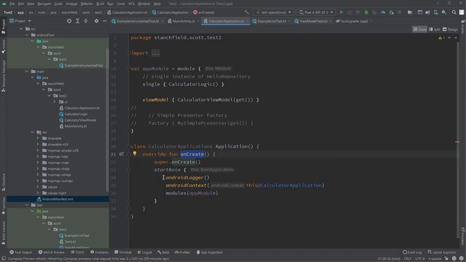So this onCreate is run, we call startKoin, which ends up setting up the modules that we're using to define what we're going to be injecting. So here's a module that we're defining. We're using the module function here and setting up a few things inside of it. First of all, we're setting up a singleton, in this case called calculator logic. When you see the example, this will make more sense.